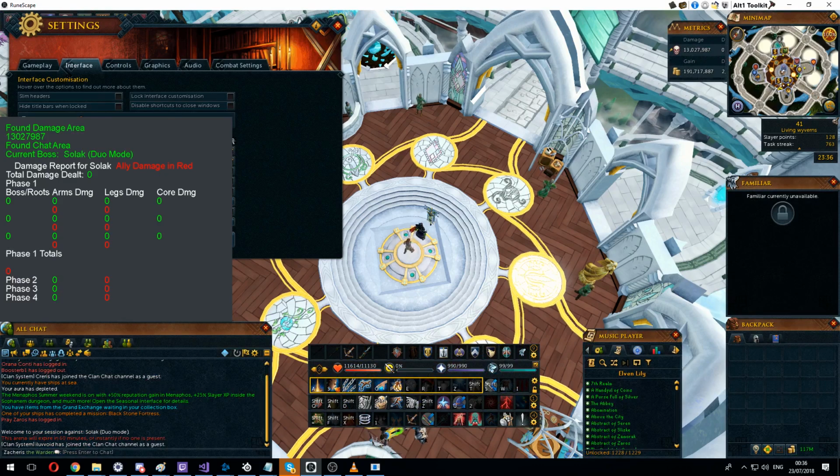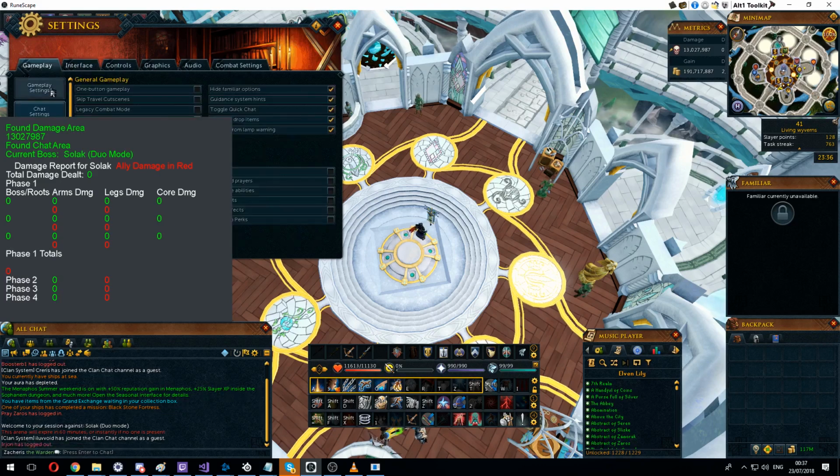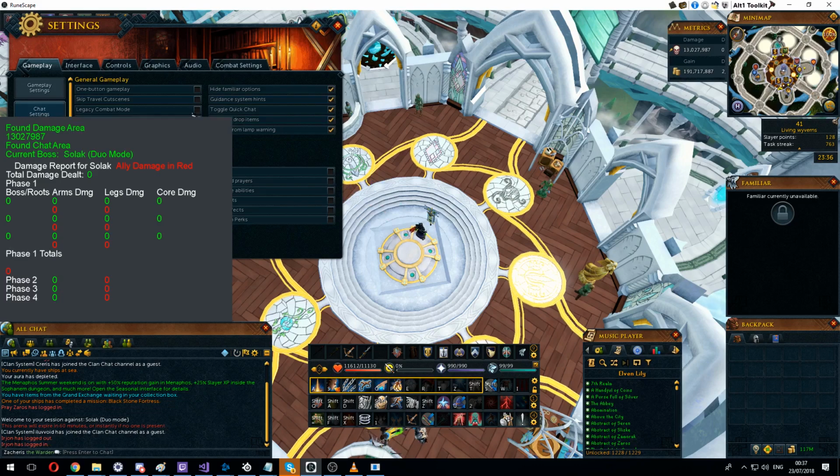The other issue is it cannot be on legacy mode. So that would be gameplay settings, this legacy interface skin. It cannot be checked. It must be unchecked.